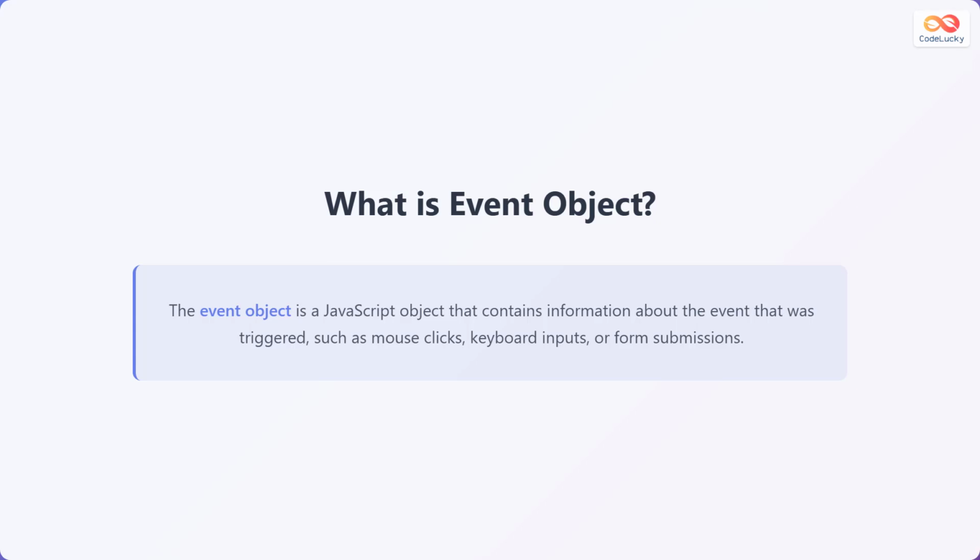The event object is a JavaScript object. This object contains information about the event that was triggered. Events could be mouse clicks, keyboard inputs, or form submissions. Whenever such events are triggered, the event object provides details about them.